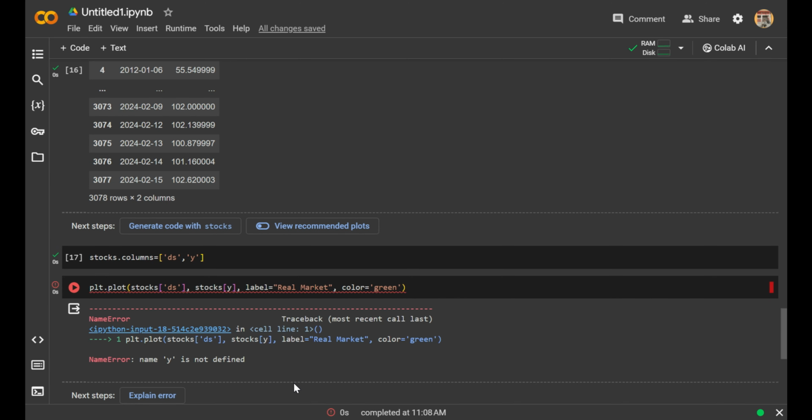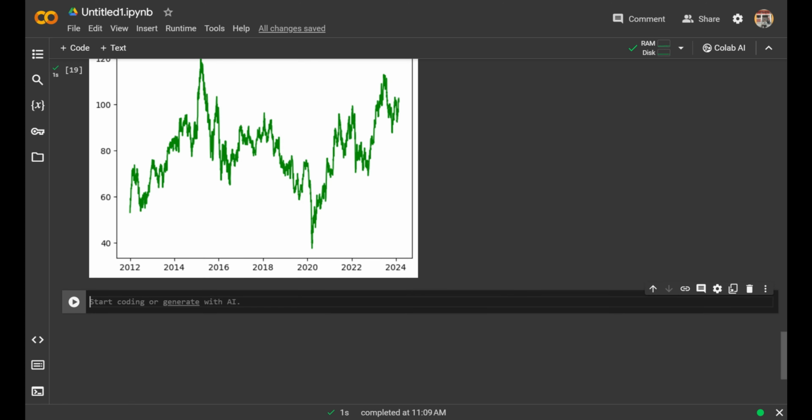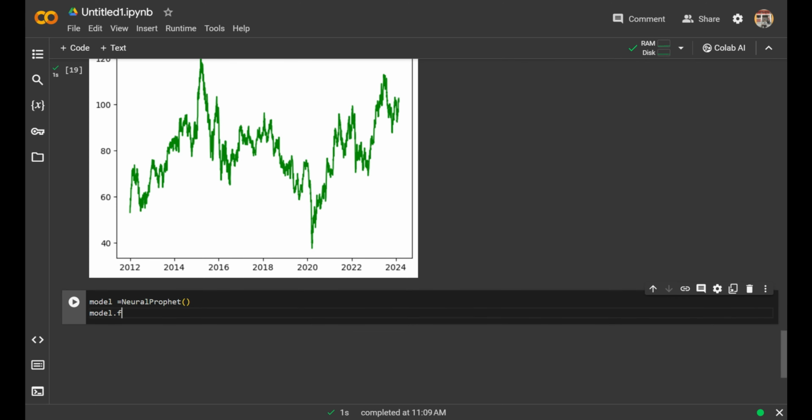y is not defined. Okay, so here we have made a minor mistake. We forgot to put a line of code here. Okay, so it plots the real market signal. So here our actual market path shows the footprint of the market from 2012 to 2024 Feb 16. For training the model, we use NeuralProphet. Let's say model equals NeuralProphet, and then let's fit the model: model.fit(stocks), then press Shift+Enter.